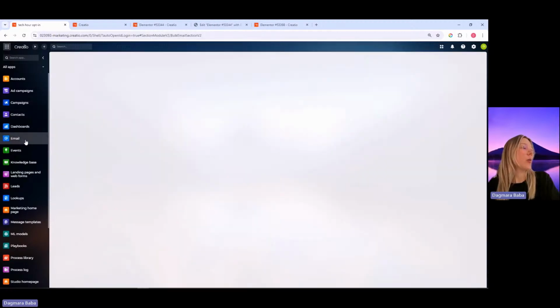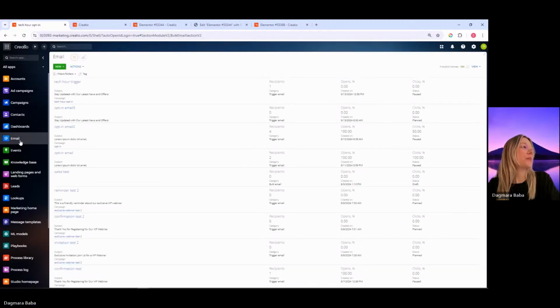Moving on to our email section. Once we go to our email section, we can see the list view with the list of our emails here. As you can see on the right side, we have some general information on our emails, information on the category or when it was created, status, and so on. From the left, we have the subject and the campaign if our email is taking part in any campaign.